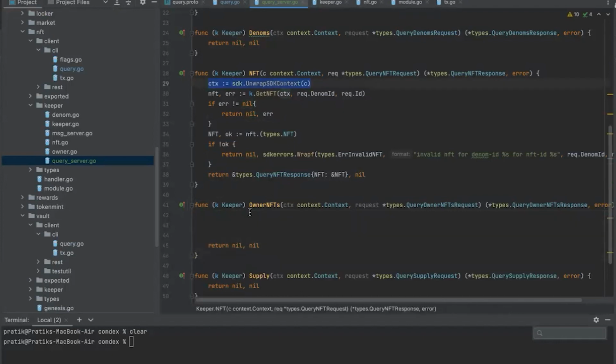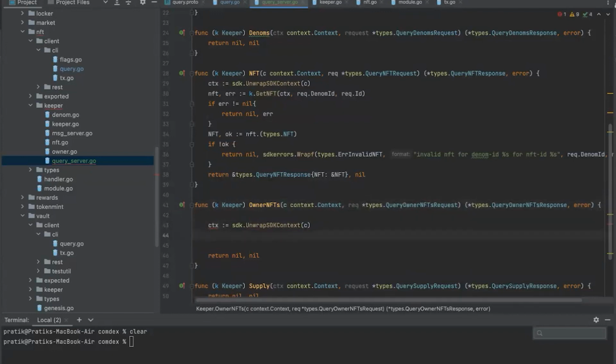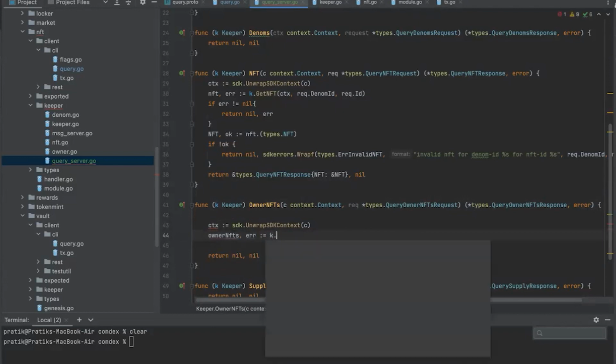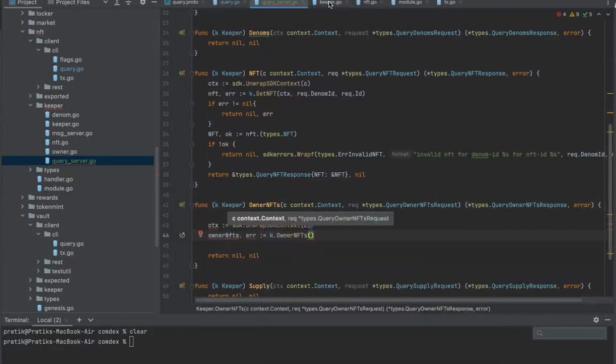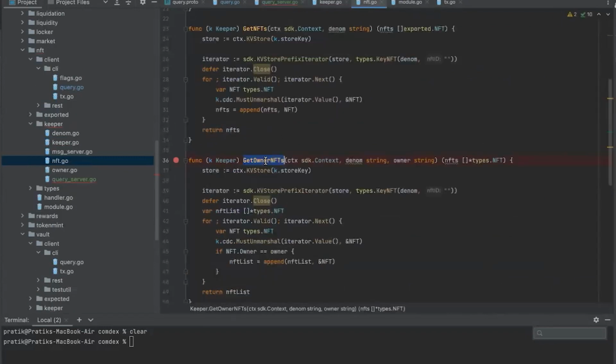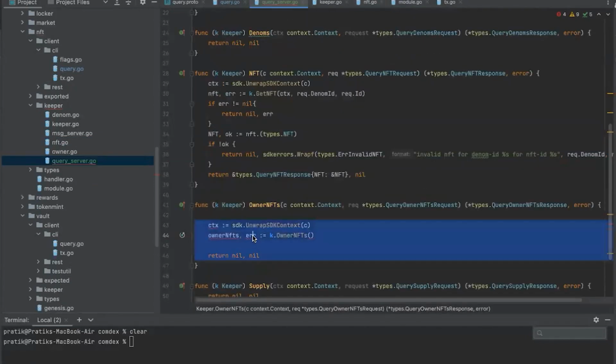Simply we need the CTX context over here as well, and also request. Now our owner NFTs, error equals to k.owner NFTs. No, sorry. Let me see. NFT.go get owner NFT, sorry. And it's not returning any error also. Okay, we don't need this error. Sorry, my mistake.